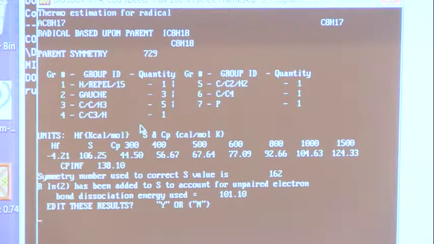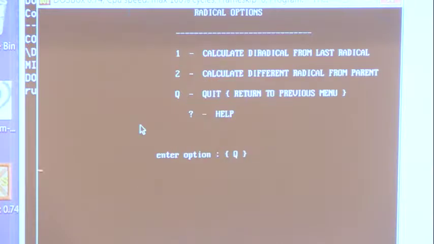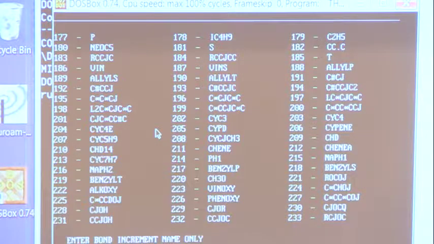All right, so now we don't want to edit those results anymore. We have it corrected now, so we want to file that. So that'll go into our thing. Okay, so now we can do another radical. Maybe I'm getting boring, I don't know. Or calculate a different radical from the parent. I'll do 2.